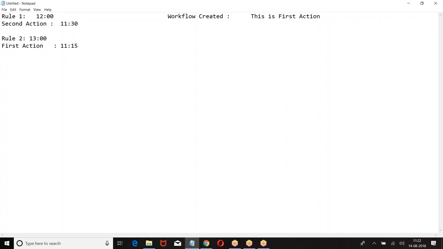No, actions will work on the action created date. Let the workflows be created at any time, but the actions will be performed as per the action created date. Then which action is created first? First action. This is first action. Then the second action will run. So this becomes the final output.